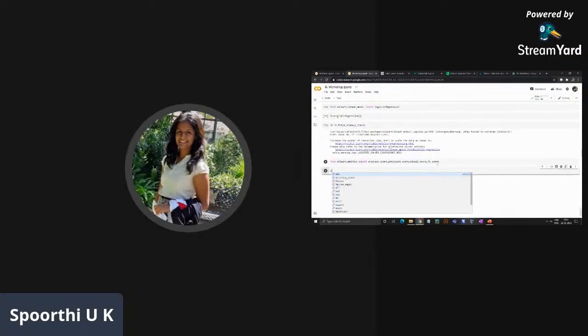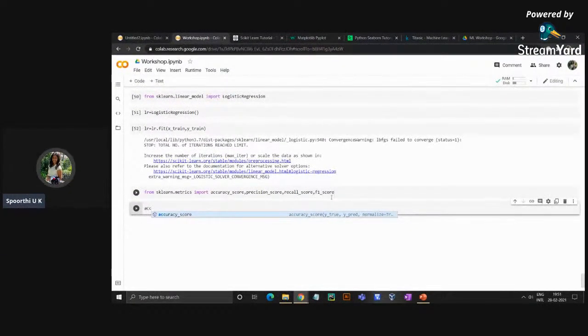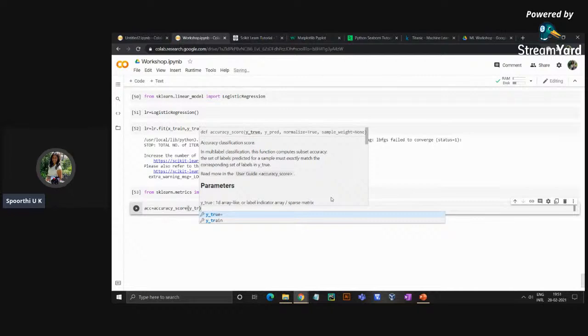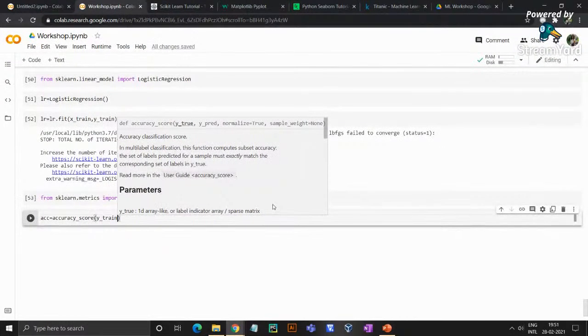Let's call accuracy score as ACC, which will be equal to accuracy score. And we'll have to evaluate it on Y train. First, we'll be evaluating it on our training data set and later on our testing data set.